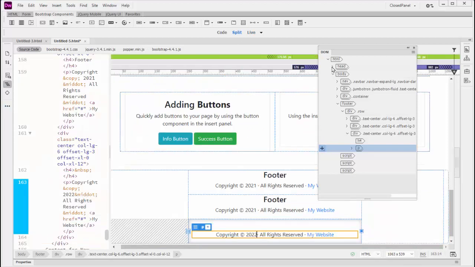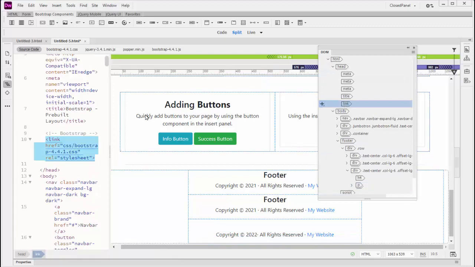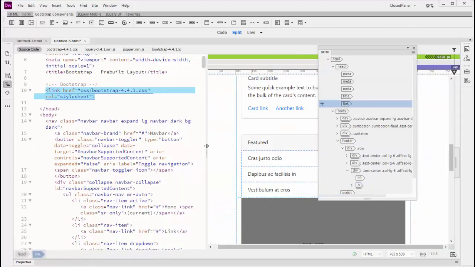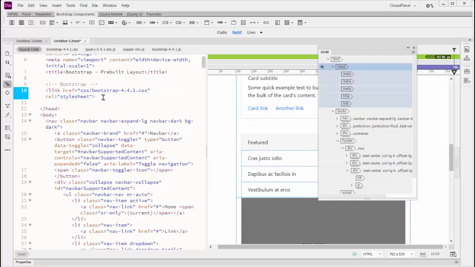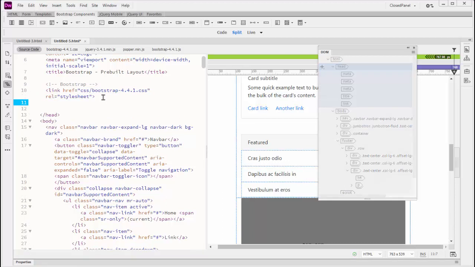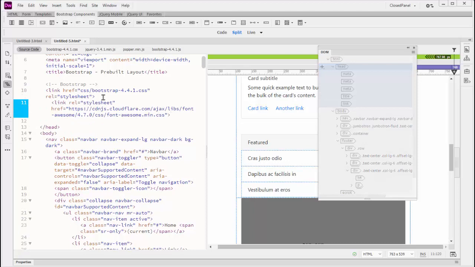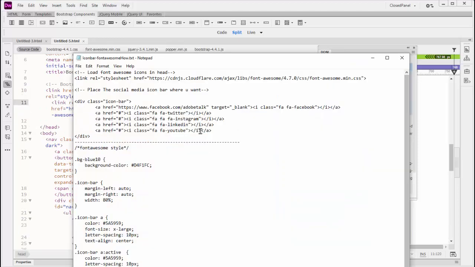Click on split view, and in your down panel find your head section. Click on the very last link. We're going to paste this library underneath your Bootstrap style sheet. Put your cursor at the end of the angle bracket and then hit enter, give it a little space and paste, and save all. So now go back to your text file that I gave you.